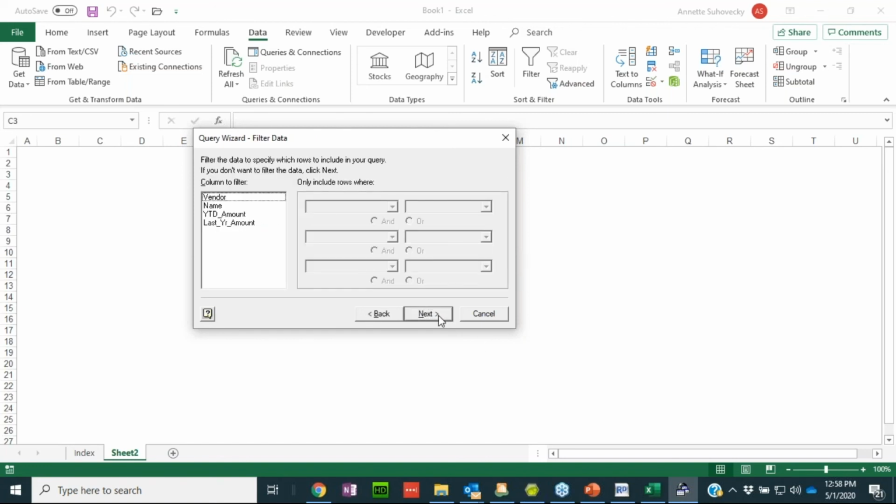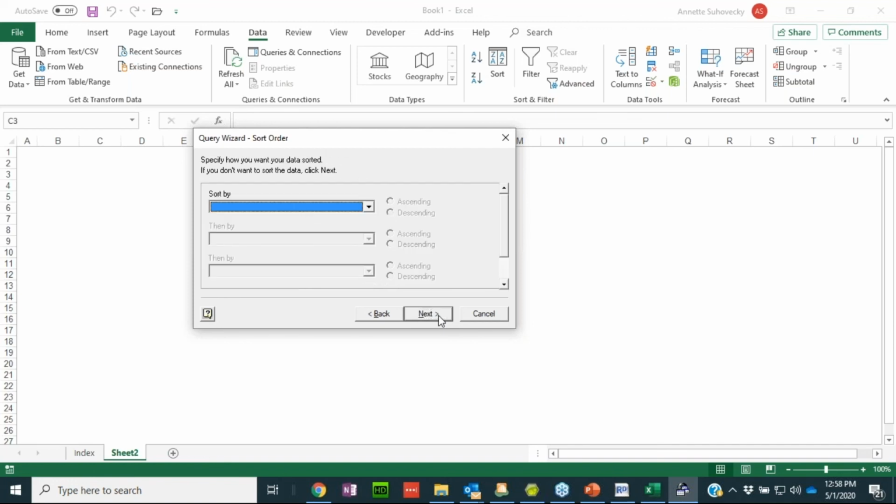The next thing it's going to ask is, do you want to bring back everybody or only certain people? In this case, let's bring everybody back. Then it asks, do you want to sort it? Otherwise, it will just send it back however it's sorted in the table. In this case, that's fine. We're going to sort it ourselves when we get to Excel.